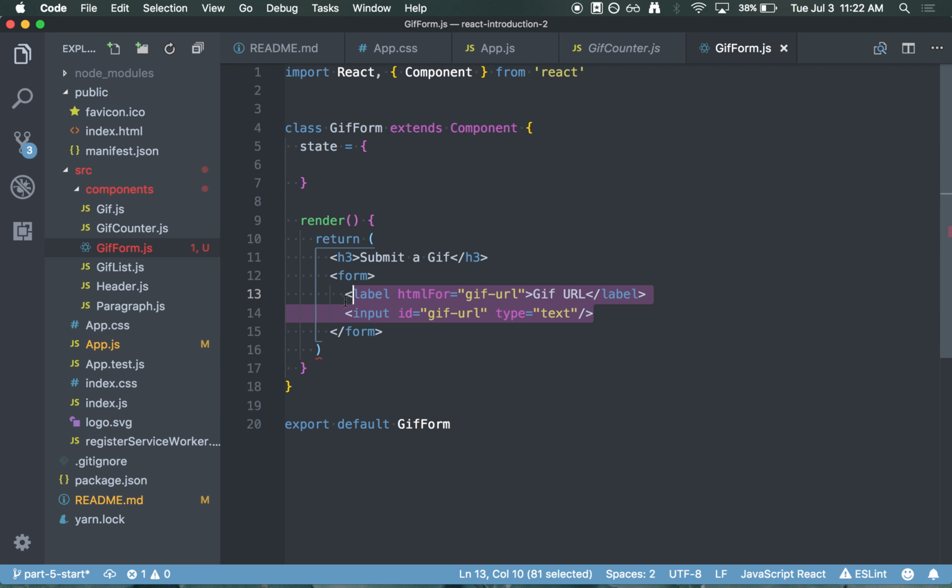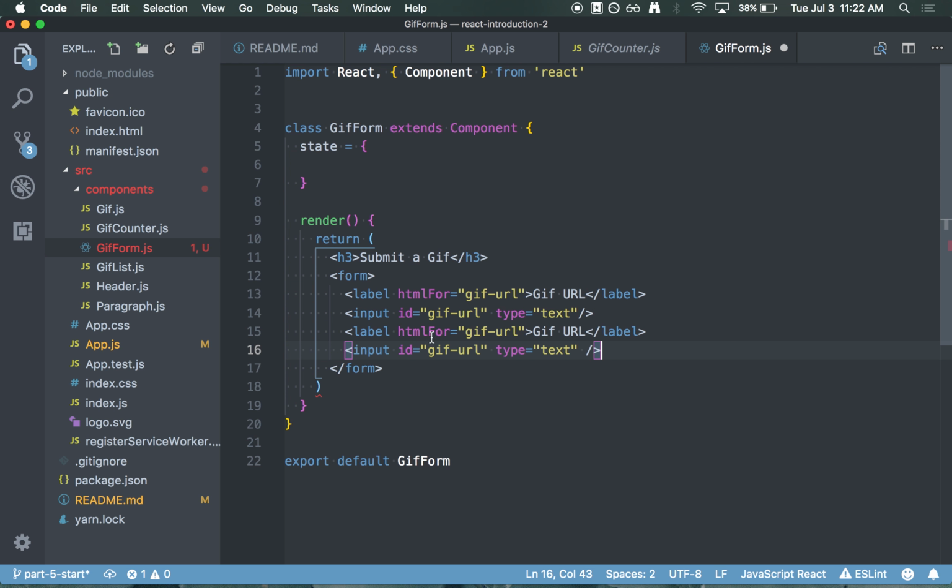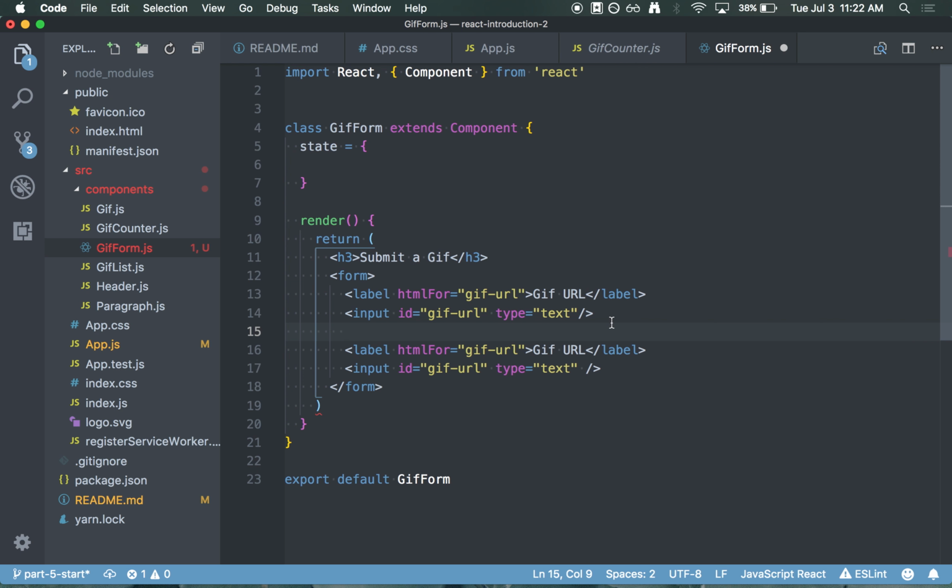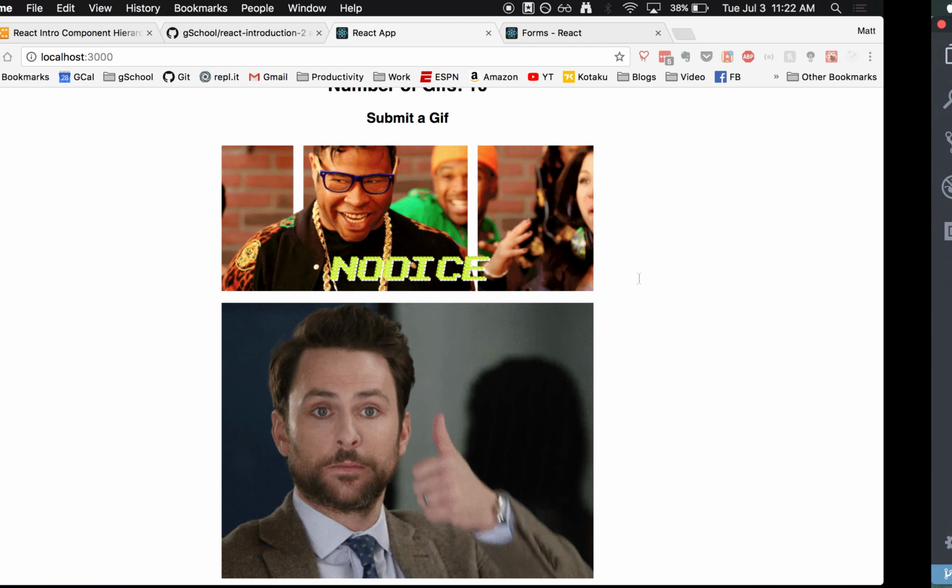And we can basically copy this to create our second input and modify it a little bit. So I'll make a little space just so it's easier to read. This will be HTML for GIF-description, let's say. And we'll just change this to be GIF description. Cool. So let's go back to our app.